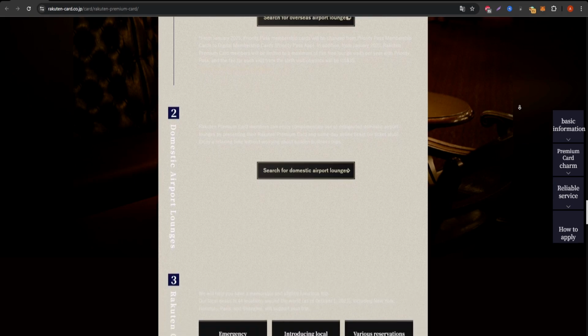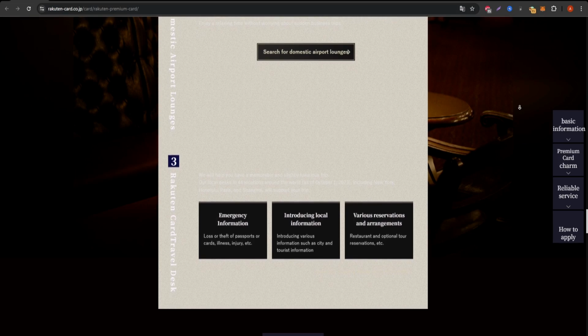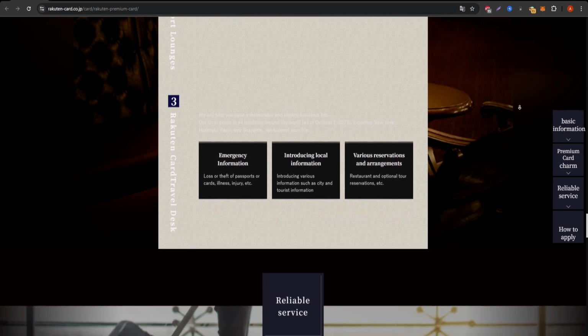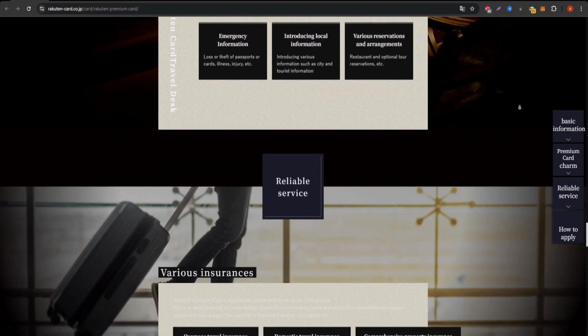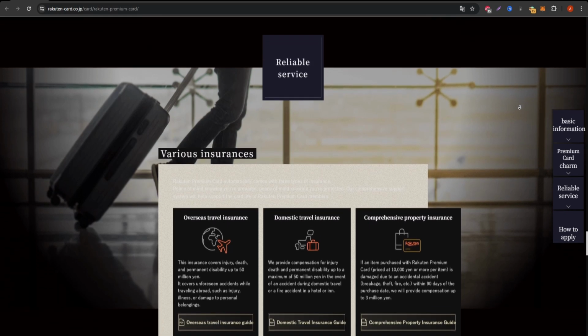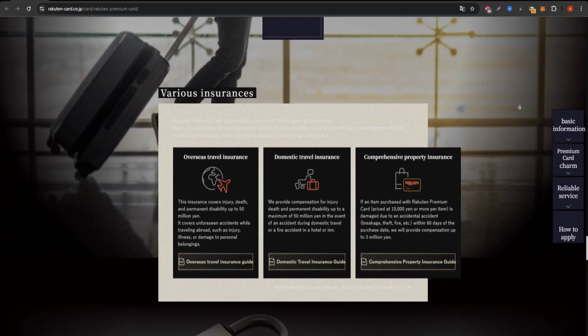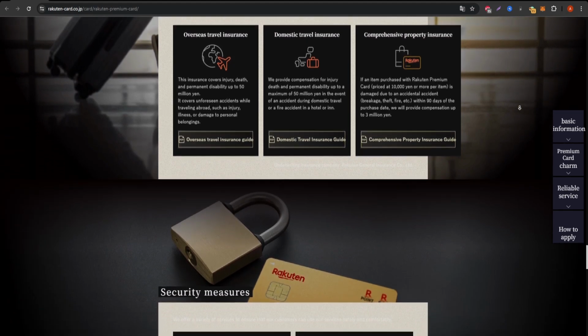On the downside, the card's reward system is most effective if you're actively using the Rakuten ecosystem. If you don't frequently shop on Rakuten or use their services, you might find that you're not maximizing the card's benefits. Additionally, the annual fee, while reasonable for the perks offered, could be a hurdle for those who don't travel or shop enough to justify the cost.